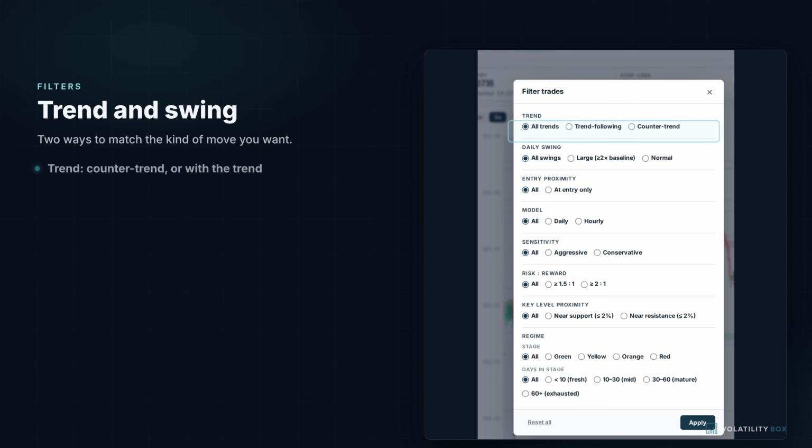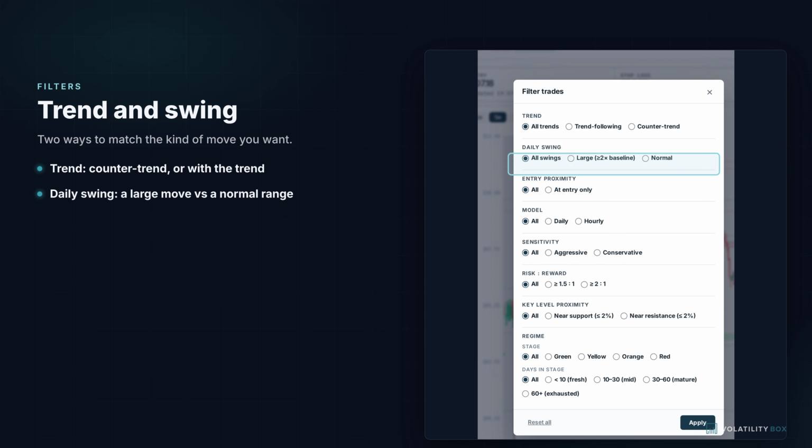You'll be able to filter down by things like trend or only counter trend setups. You'll be able to look at swings where today's swing might be much larger than our baseline, or the places where today's volatility is very much in line with the volatility we're looking for.